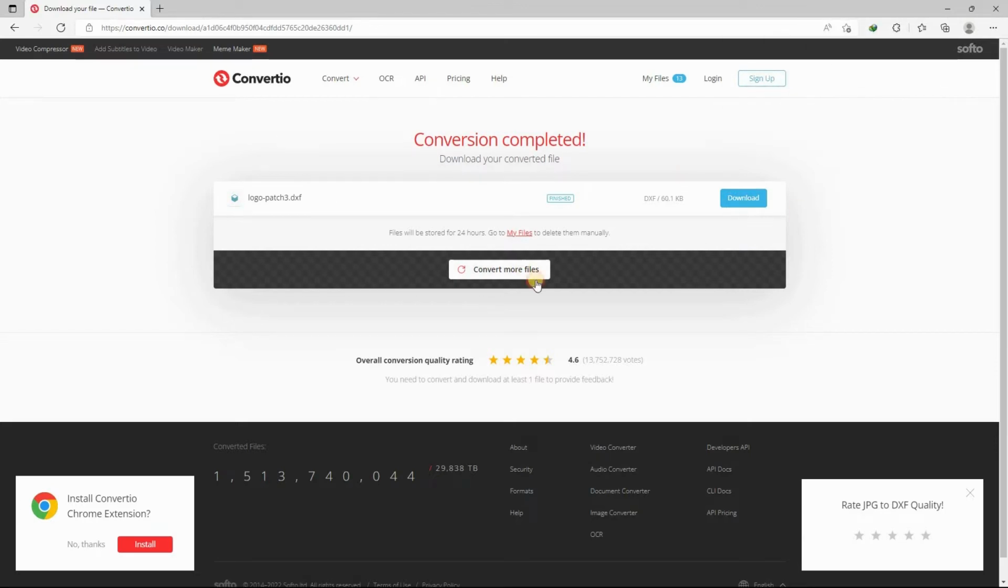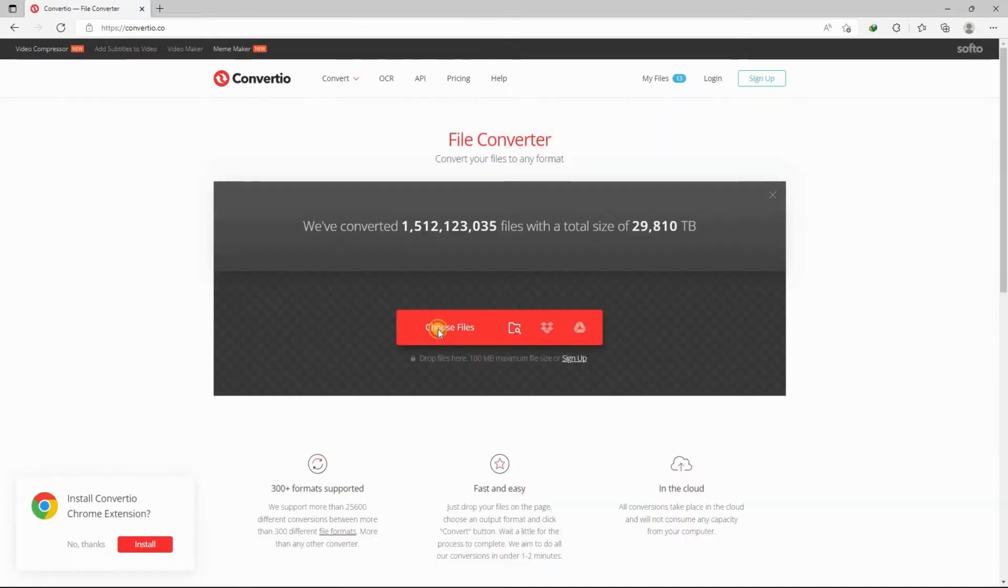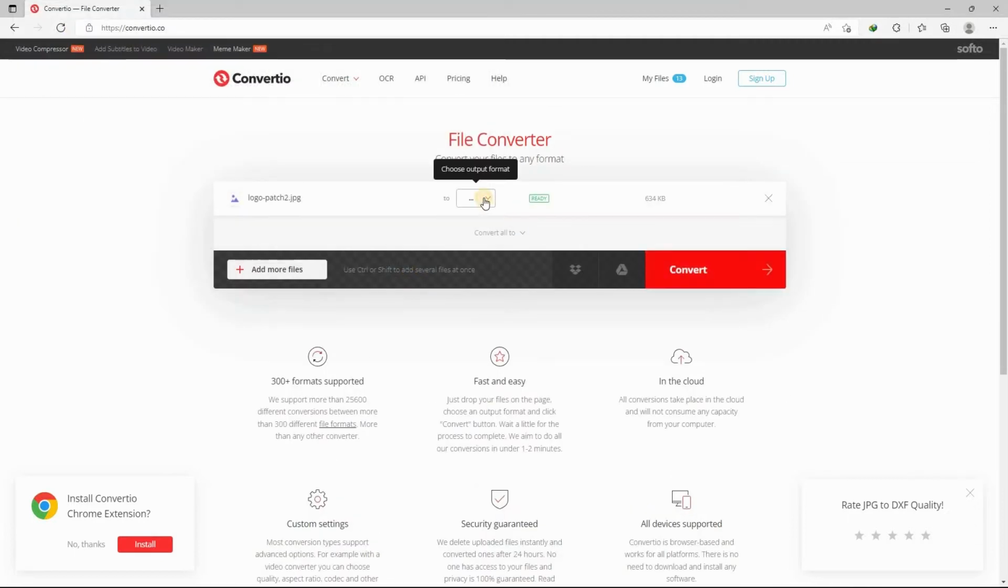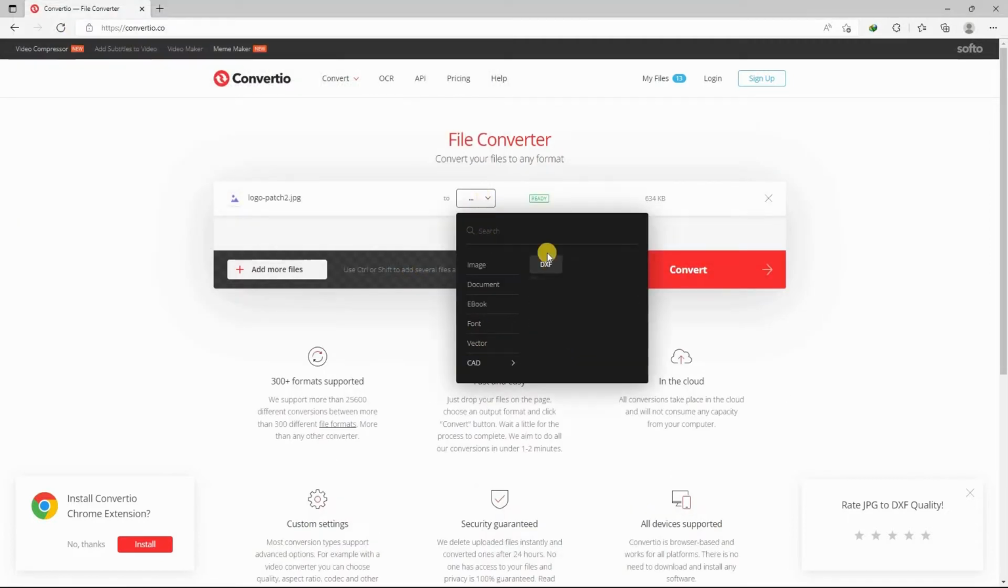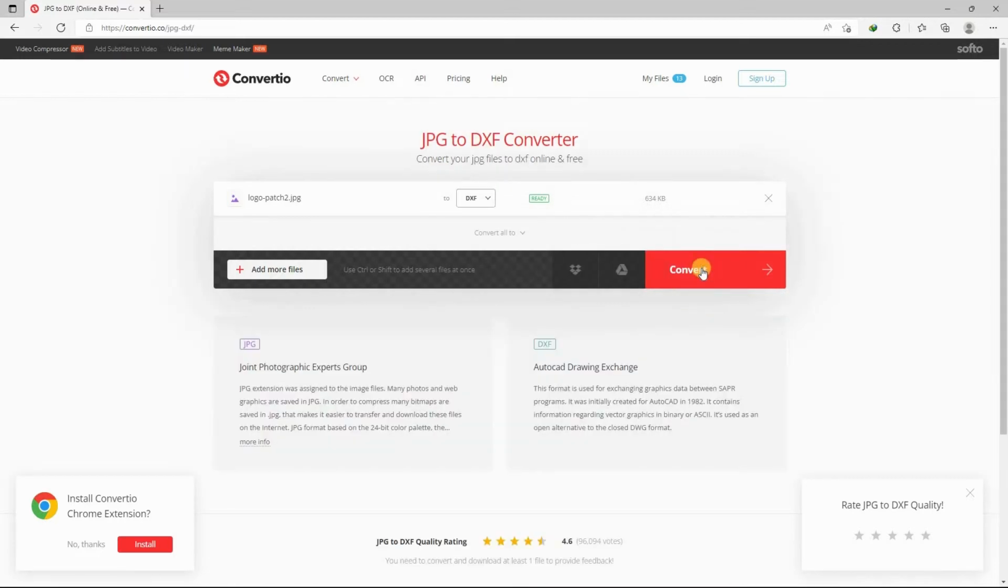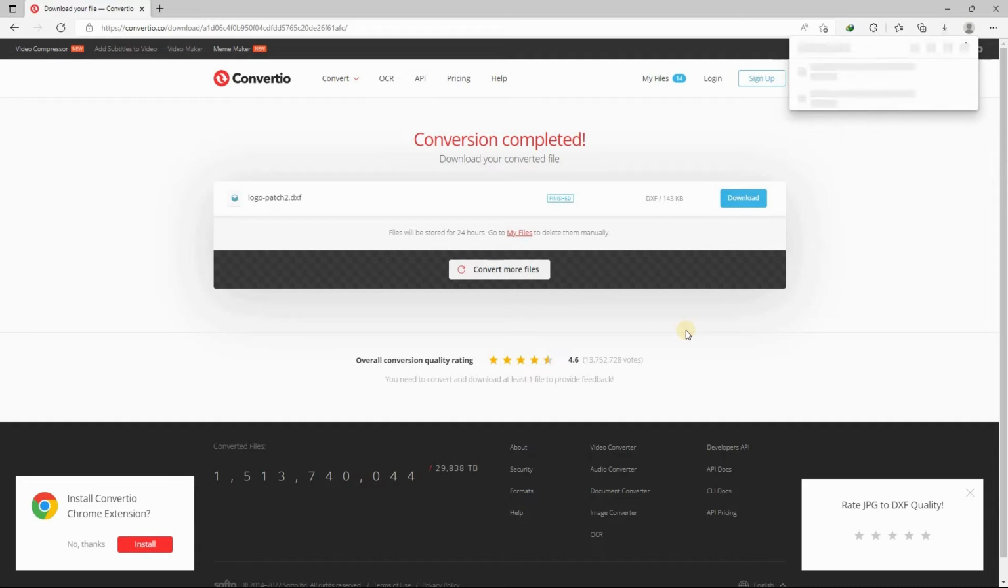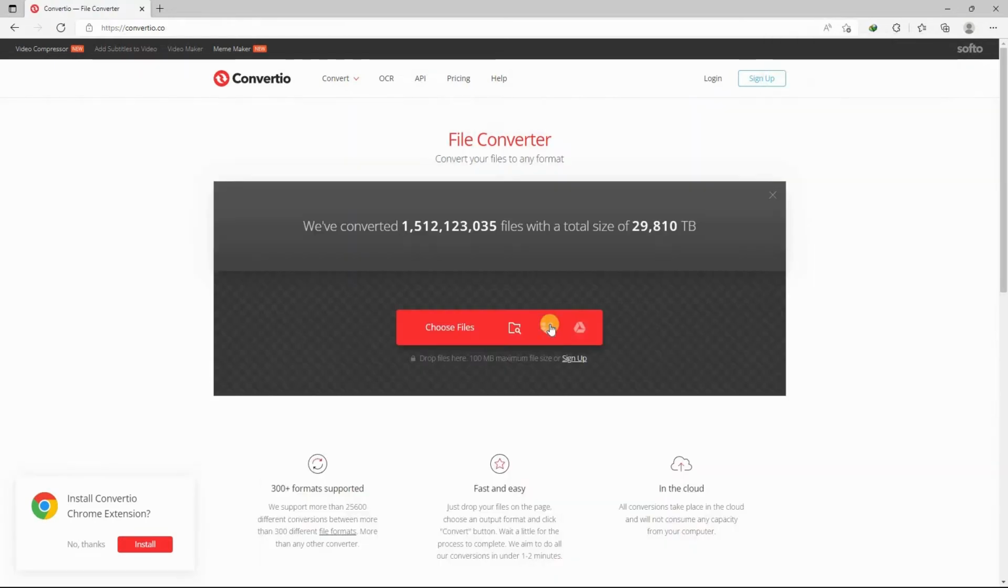Click on Convert More Files. Click on Choose File to select your file. Second file, logo patch 2. Select DXF. Click on Convert. Download your file. Again click on Convert More Files.